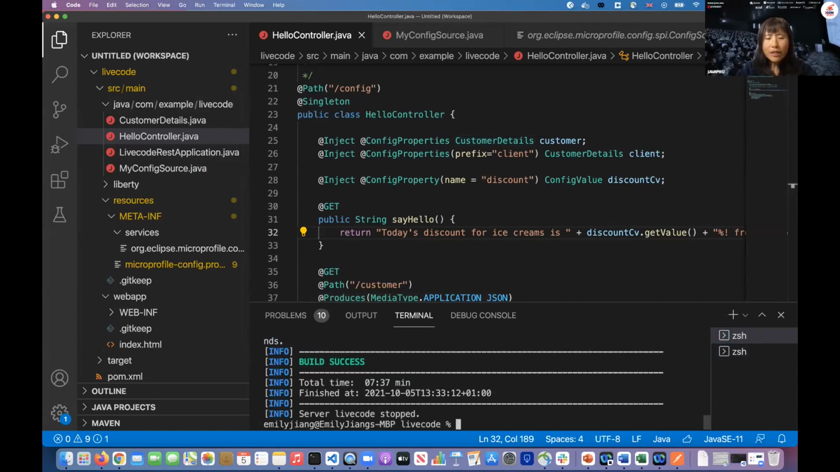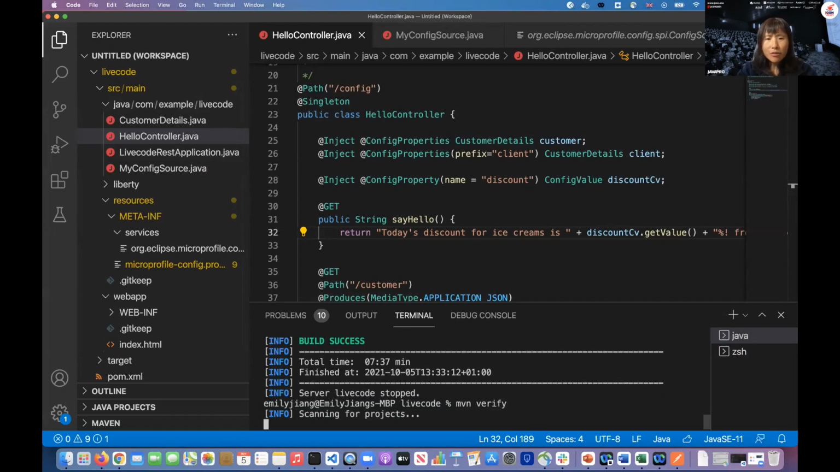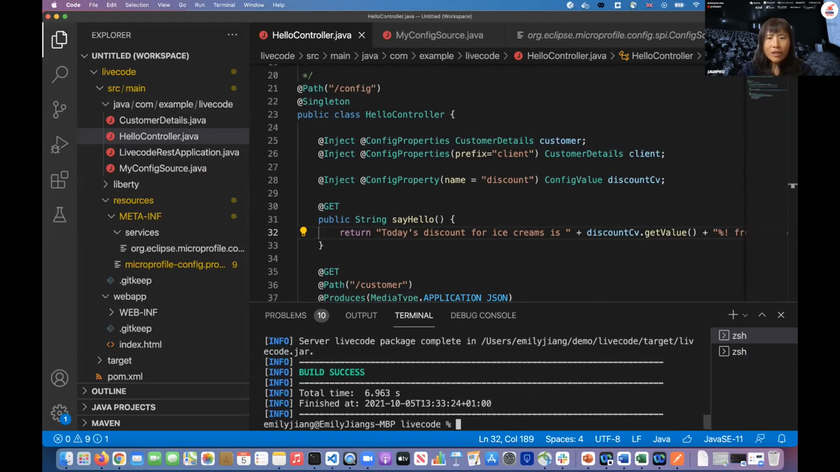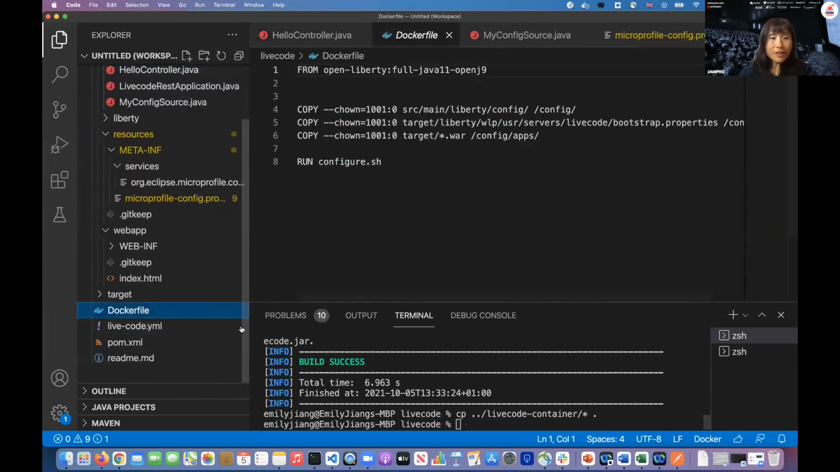Let me stop this one, and then I can do a build and maybe verify. After it's been packaged, I can create the Docker image. So I have prepared a Dockerfile and the deployment YAML file. Let me copy here. So this is the Dockerfile. Let me directly do Docker build -t lab code -service, and I give it version 1.0.